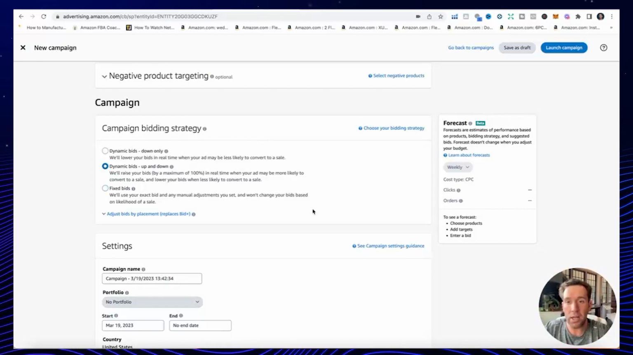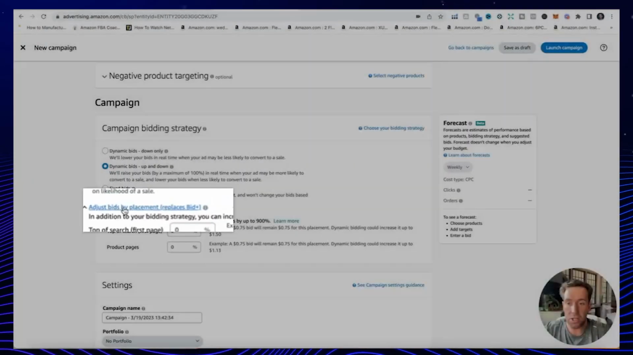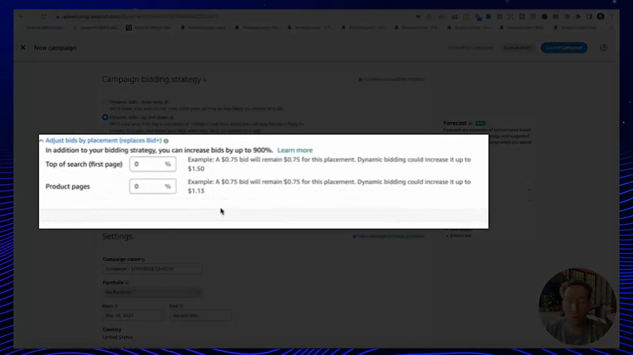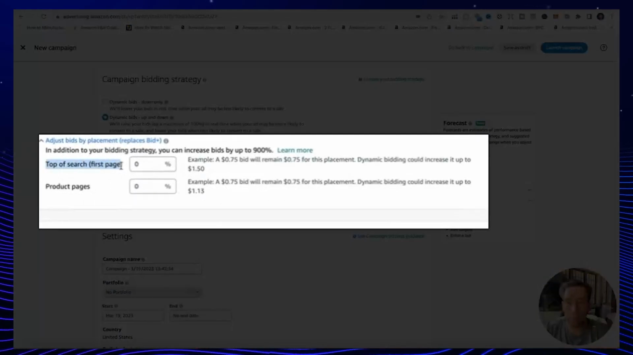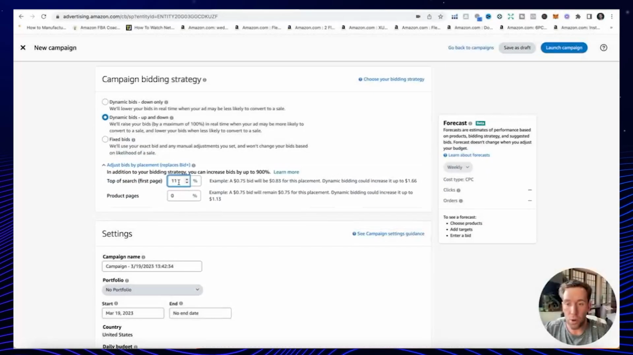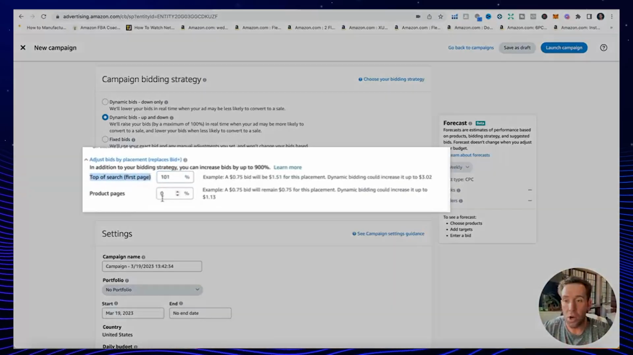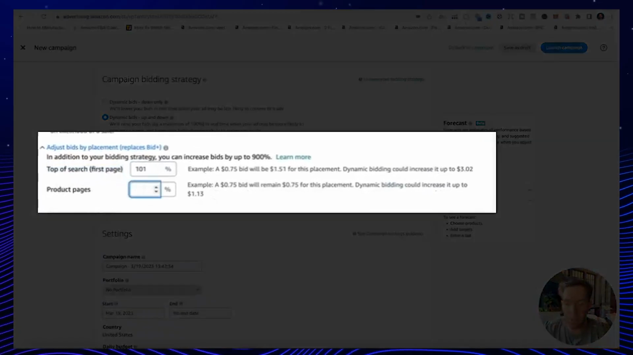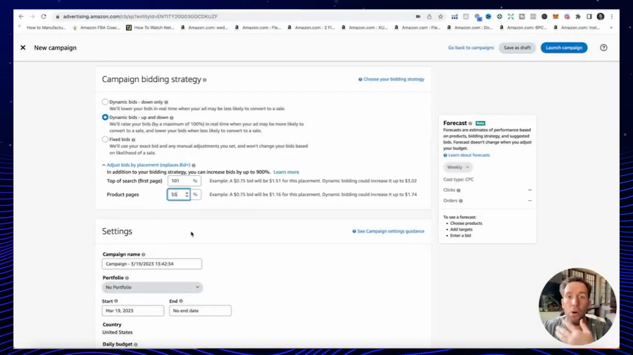Also category targeting. Sometimes I'll set really low bids for a category targeting or a really low bid plus down only to find really low cost ASINs that convert well. Okay, then click here, guys. Adjust bids by placements. This is what I was talking about earlier. We can tell Amazon, top of search, first page, I'm willing to give you 100% more on my bid if you promote me more at the top of the first page. Or maybe your product is better on the product pages, so I'm willing to give you 55% more on my bid if you promote me more on my competitors' listings.